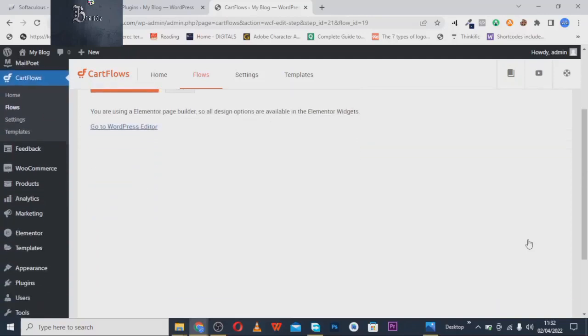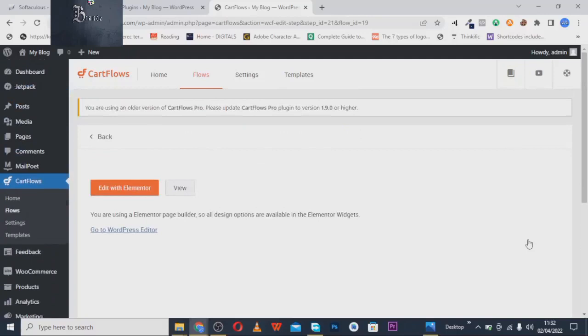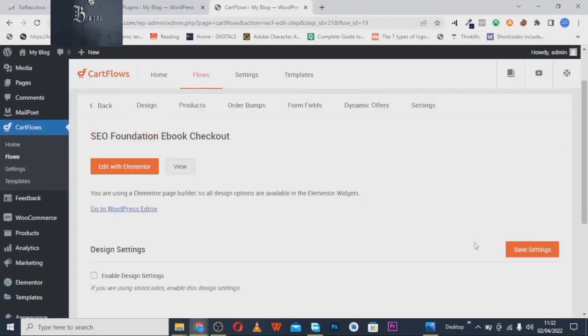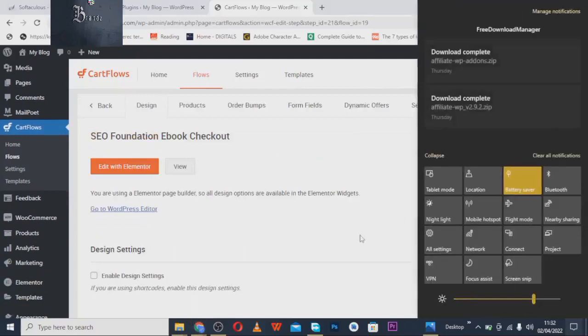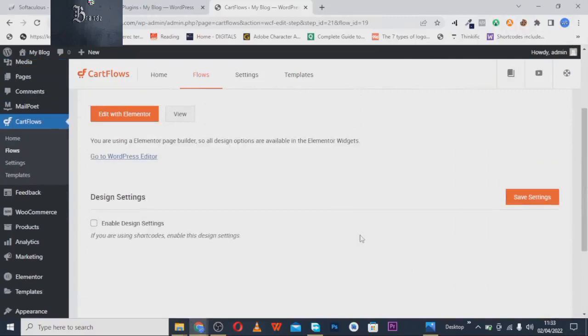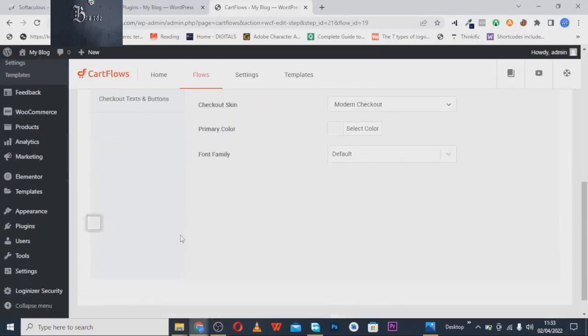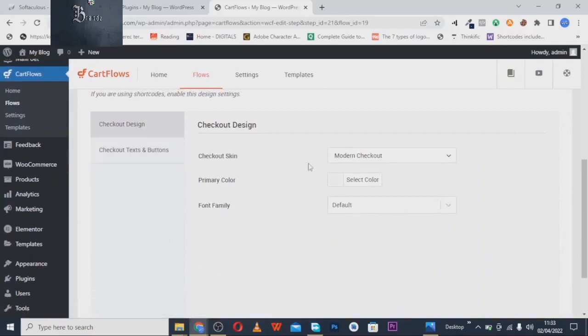Okay, so this is basically our checkout page. Just give it time. Okay, that's loaded. Now, enable design settings, so we check mark this. Then we have the settings here.